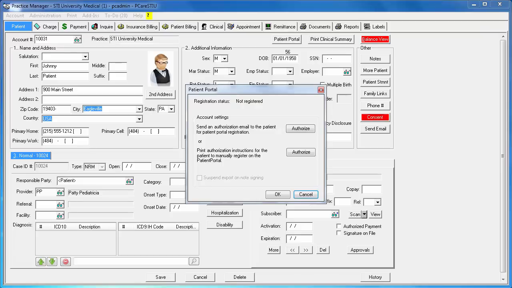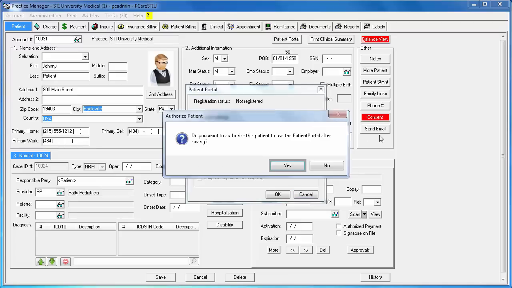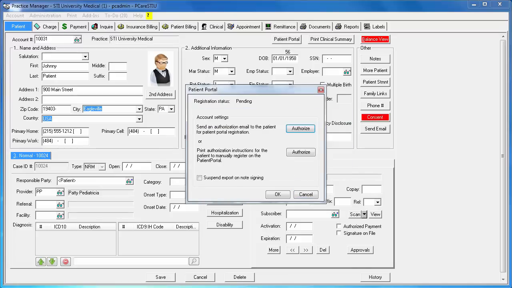So we will click the first Authorize button, and then Yes to continue. You will notice that the registration status will now display as pending. Click OK to finalize the process.